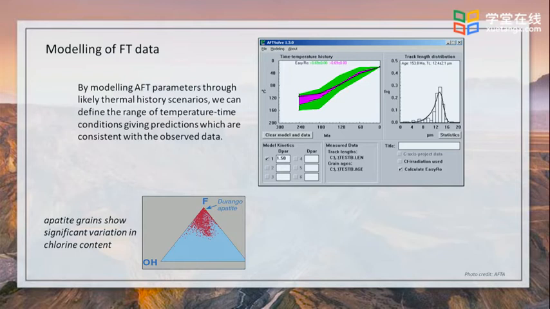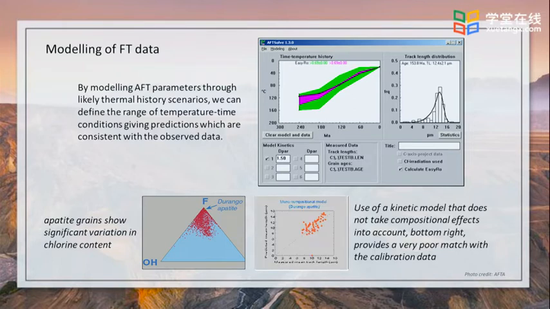The kinetic model used to extract time-temperature solutions from apatite fission track data takes into account the effect of chlorine content on annealing rates. Calibration of this kinetic model against the data from simple geological situations confirms the validity of the model. Using a kinetic model that does not take compositional effects into account, for example, the figure on the bottom right, provides a very poor match of the calibration data.